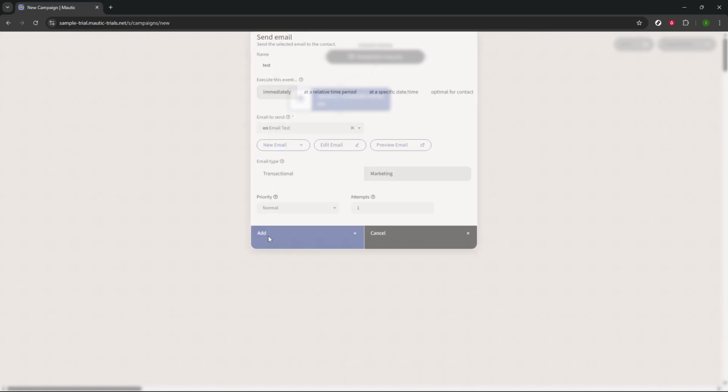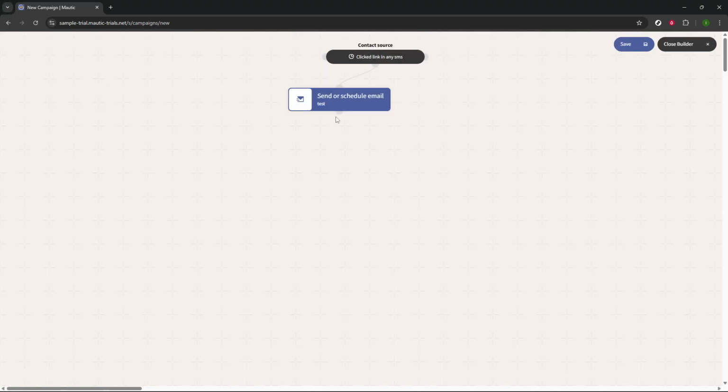At this point, you can keep building by adding more actions, decisions, or conditions to refine the journey, or click Save to preserve your campaign. Before you run it, double-check your segments, email content, and compliance settings to ensure everything sends to the right audience with the right message. That's it, your Mautic campaign is set up to send emails based on engagement, and you're ready to iterate as results come in.